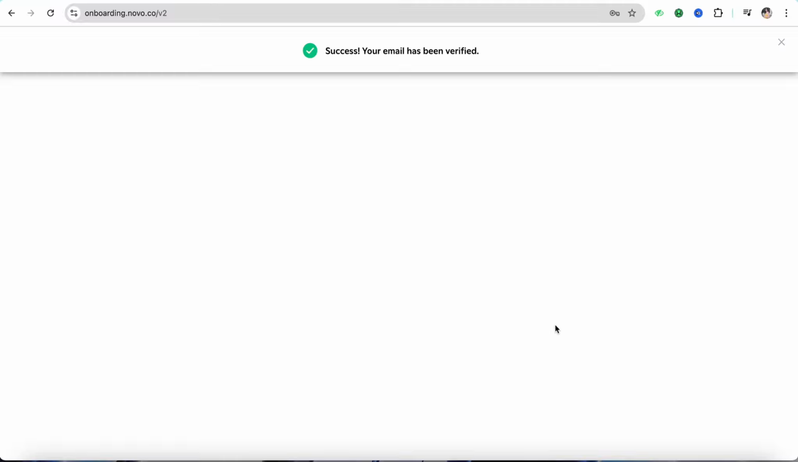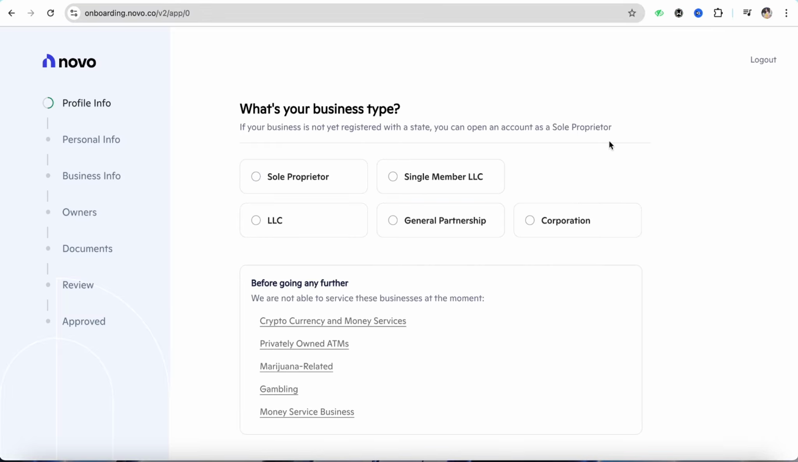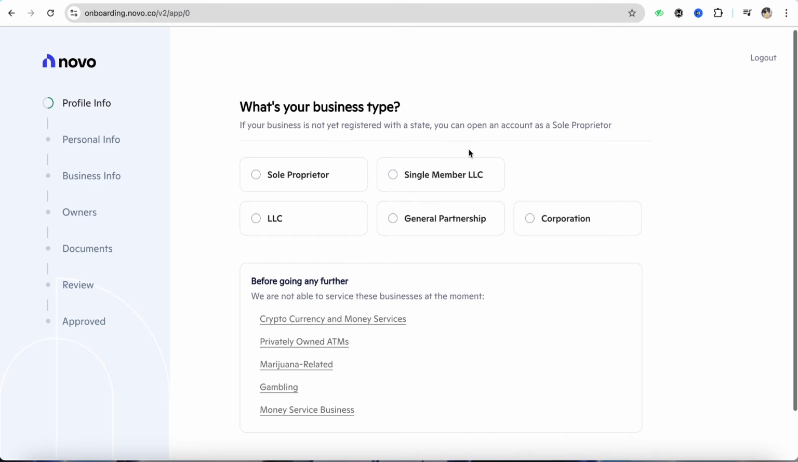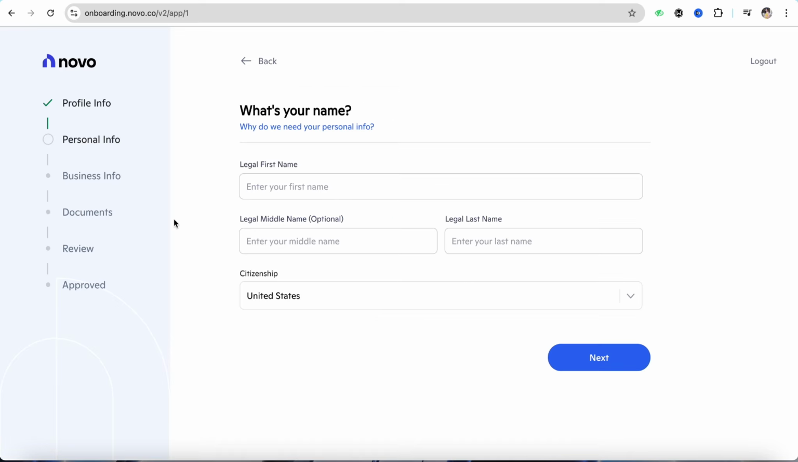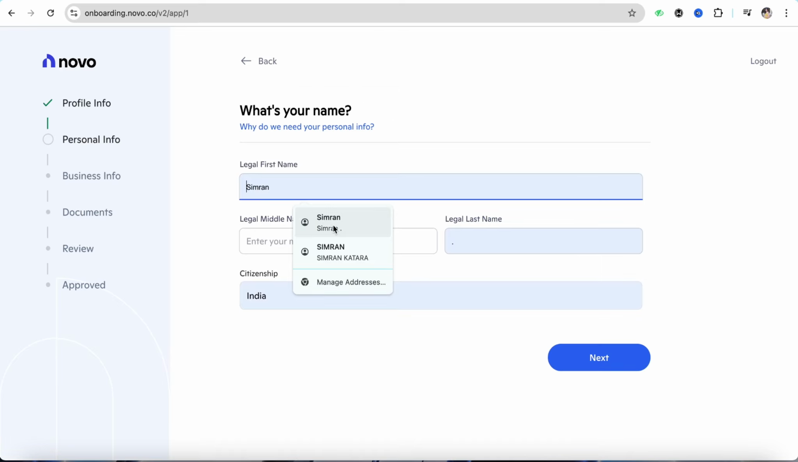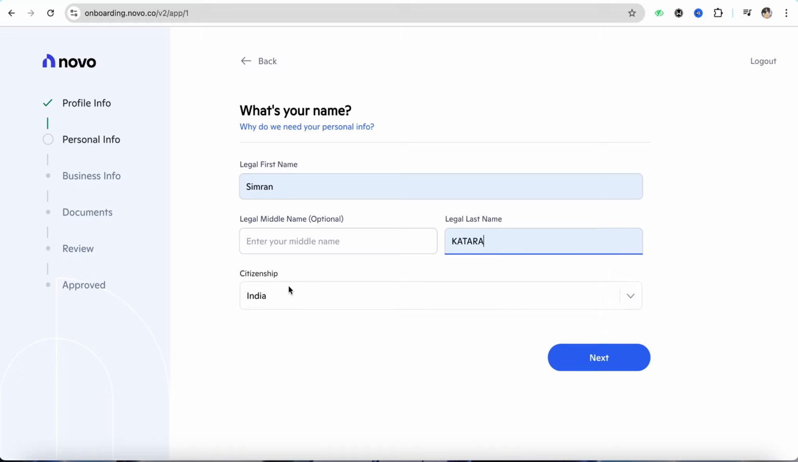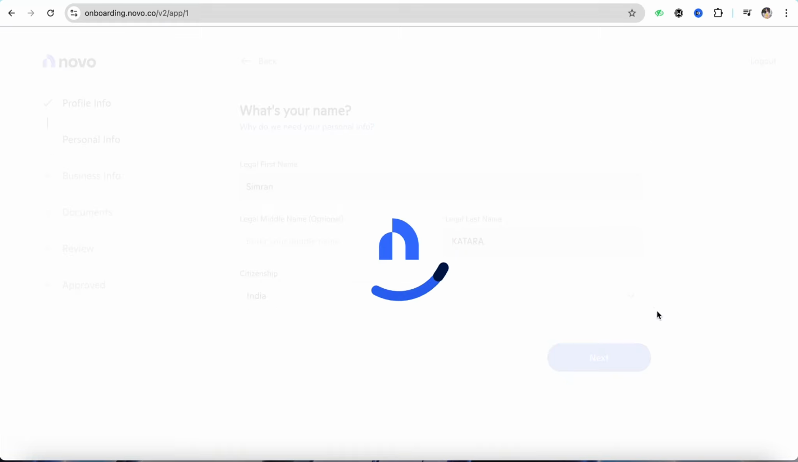As you can see, the verification has been successful, and on the next page you have to fill in your personal information. You have to mention your business type, and then fill in the business details over here. Whether you are a sole proprietor, single member LLC, or a general partner, you can select accordingly. And after that just click on next, and then enter your legal first name, your last name, and also enter your citizenship and click on next.